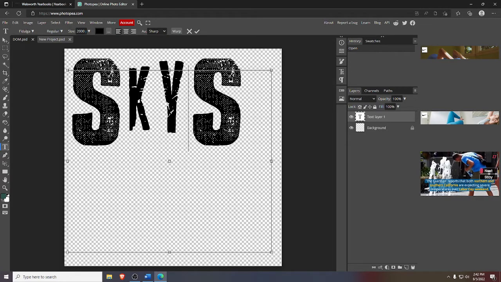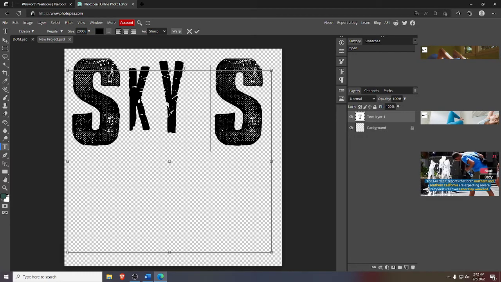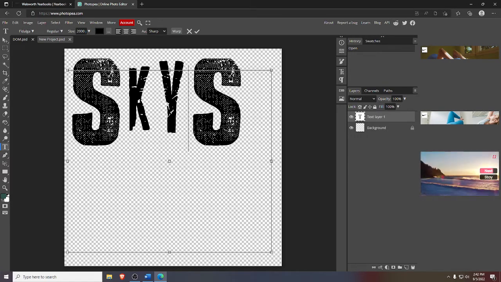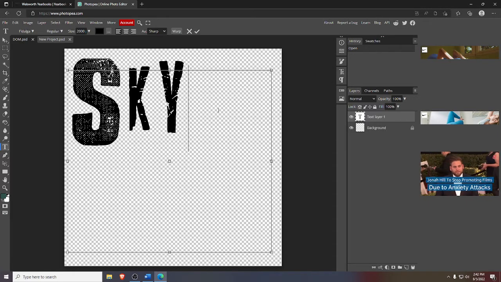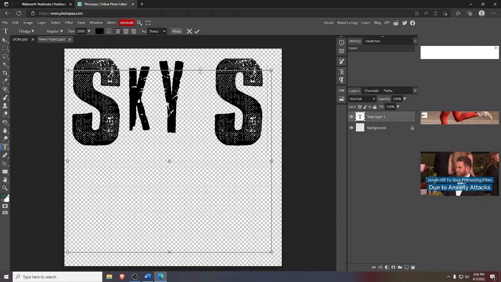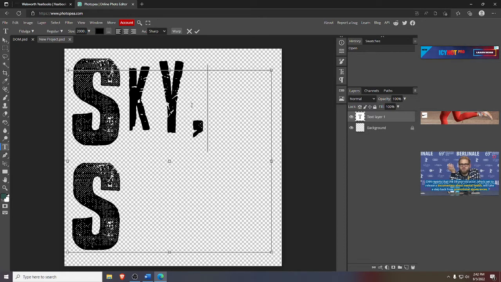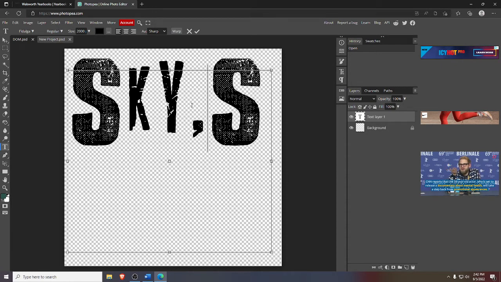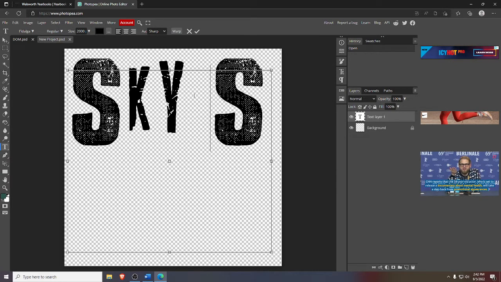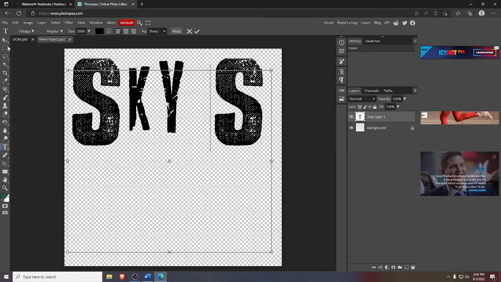So, let's see how much the space is. Okay, so if you guys are doing a word that has an apostrophe, you're going to type out sky, space, S, and the apostrophe will go right here. I wonder how that looks. I'm just going to put it on the bottom here. Yeah, that's pretty good spacing. Okay, so anyway, we're doing sky and then S.